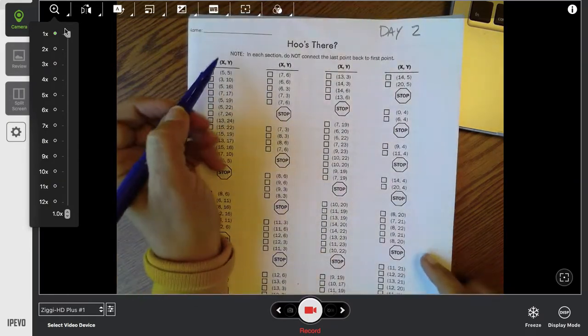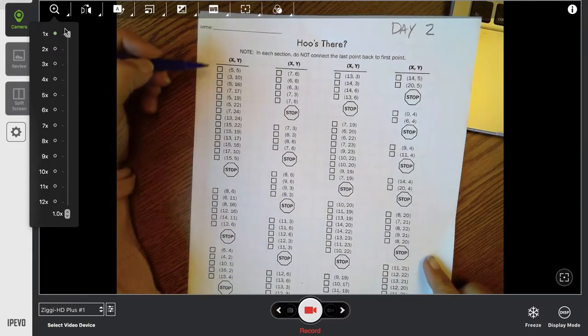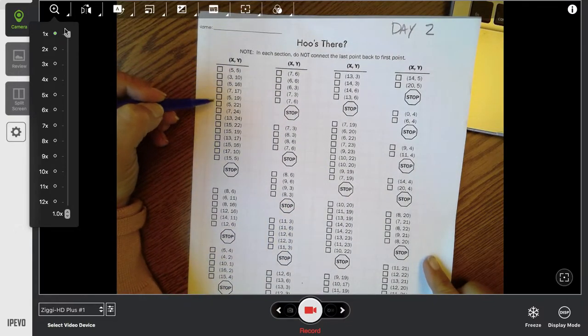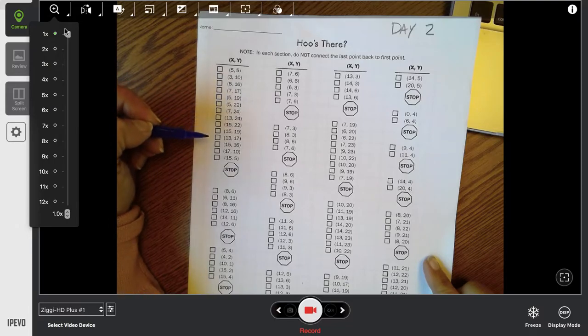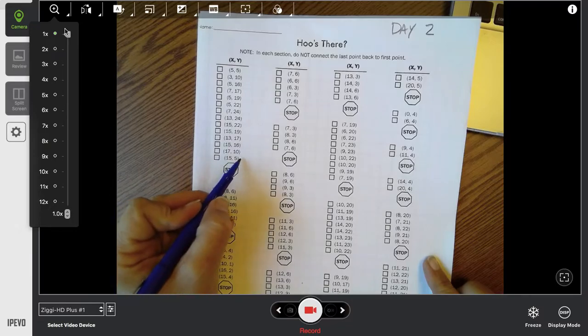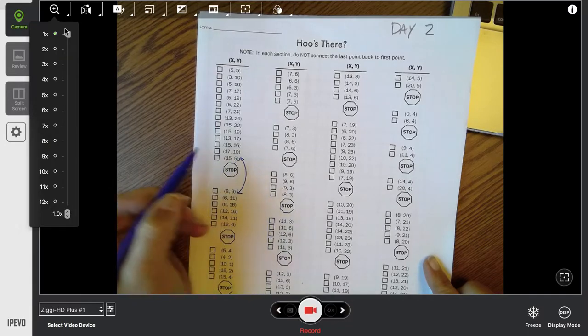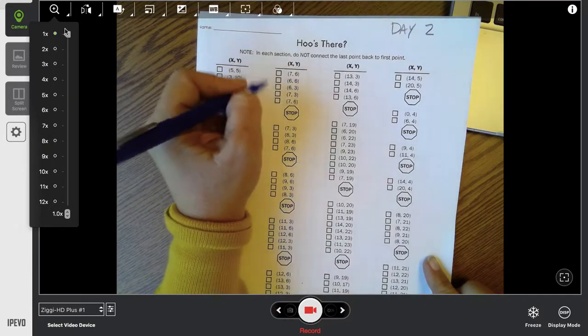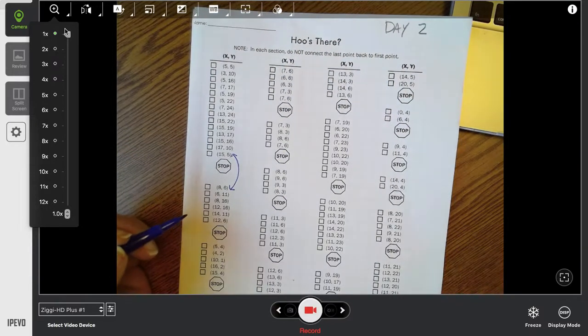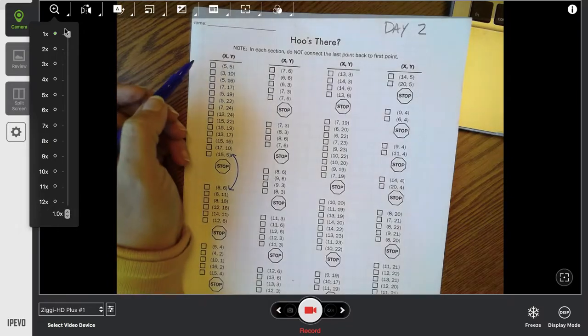But this is set up. Here's all your ordered pairs, and this one's going to go vertically this way. And these boxes in front of them are to check off so that you keep track of where you were. Every time you get to a stop sign, you are not going to connect these 2 points. So every one of these chunks is going to be a separate shape, and those are going to be done separately. So let's take a look.